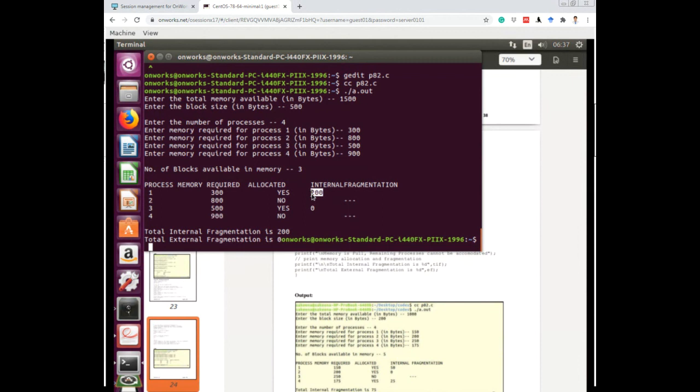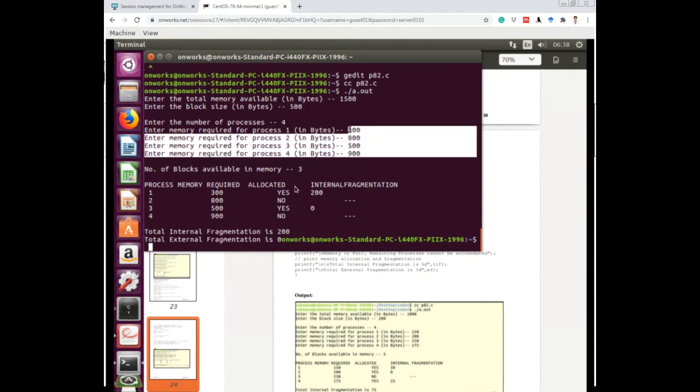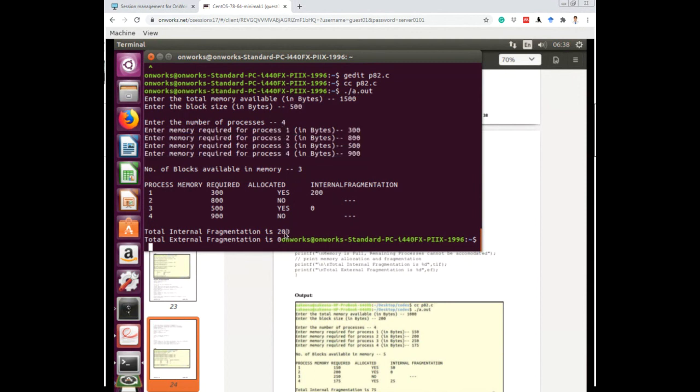Another thing, when 300 is allocated and the size is 500, the remaining is 200, so here internal fragmentation is 200. So in the exam we will give these values: total memory how much, block size how much, how many processes and what is their size. Based on this you have to calculate the total internal fragmentation and total external fragmentation. I need this output. In the exam I will only change the values, like we will give a different total memory and size of the block, let's say 40.